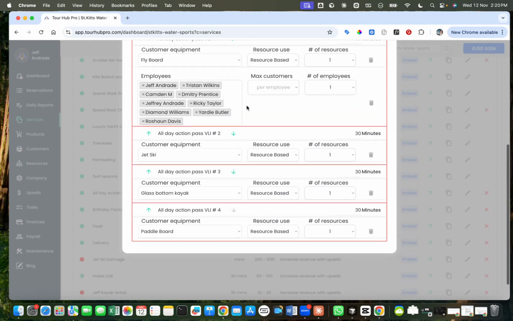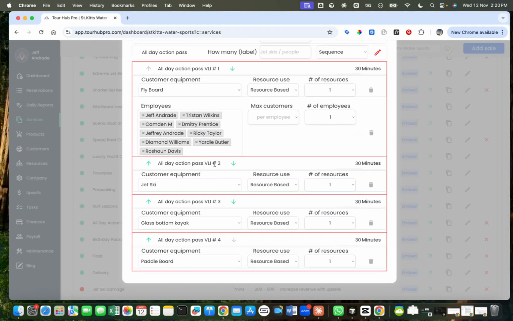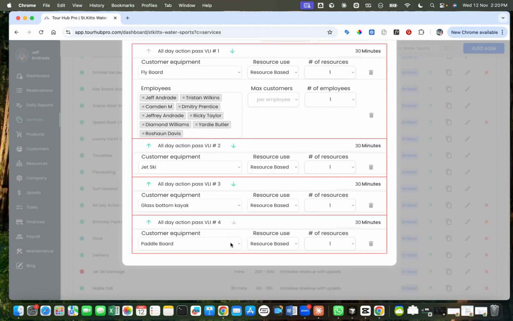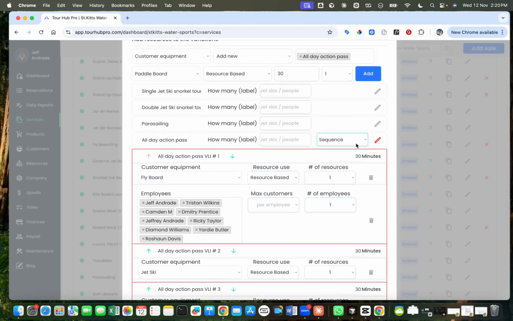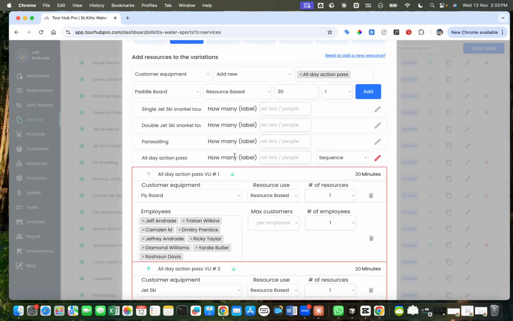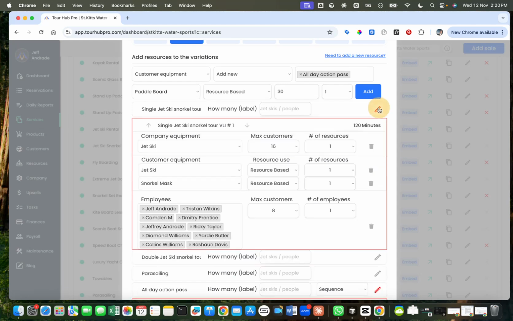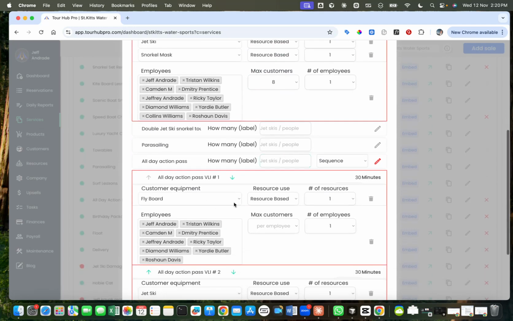Now, you'll also notice here, this popped up, okay? And this is not on any of these ones because these services, they essentially just have 1 variation line item. Everything is going out at the same time, okay? However, because this has multiple items in the same service, then this pops up.